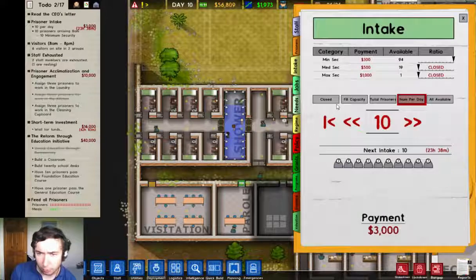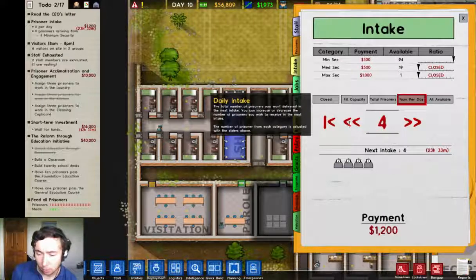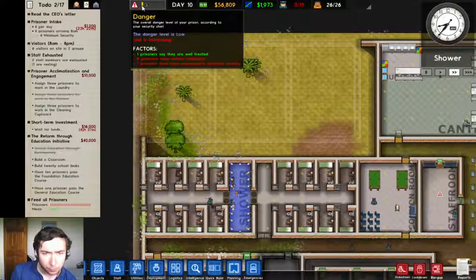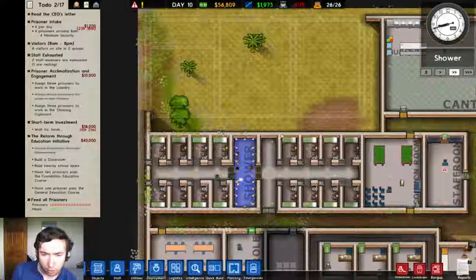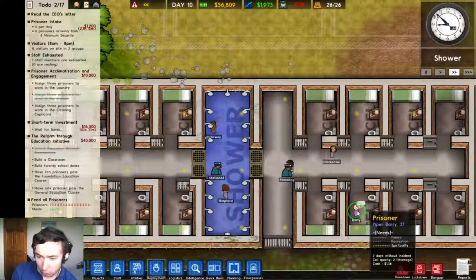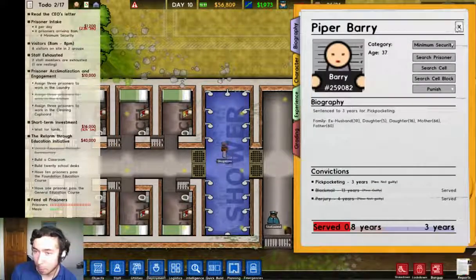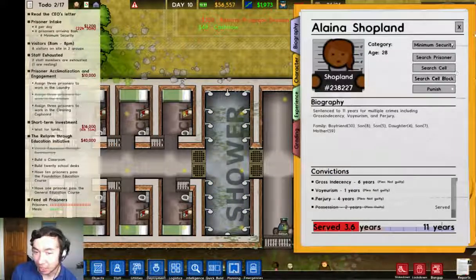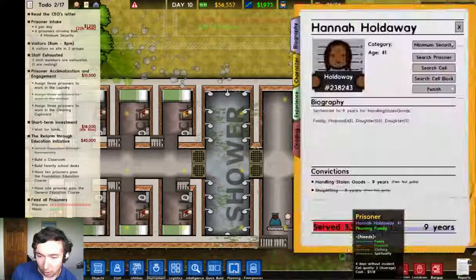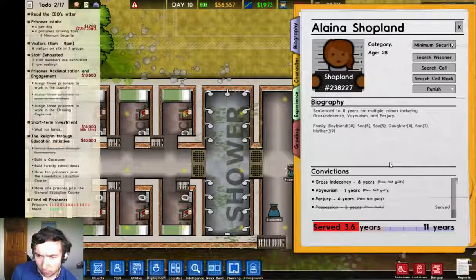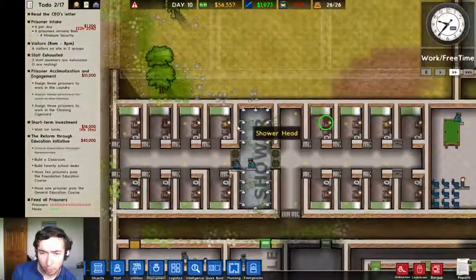Okay, so prisoner intake. You know what? We will take on... let's take 4. And we'll have some kicking around in holding. That should be alright. Okay, yeah. So they wanted to shower. Yeah, it's pretty up close and cozy in here. Piper Barry, what is your problem? Pickpocketing. Aliana Shopland, what did you do? Gross indecency again. Okay. Hannah Holdaway, handling stolen goods. Boyfriend 30, okay. 3 sons and a daughter. Quite a big family you got there.